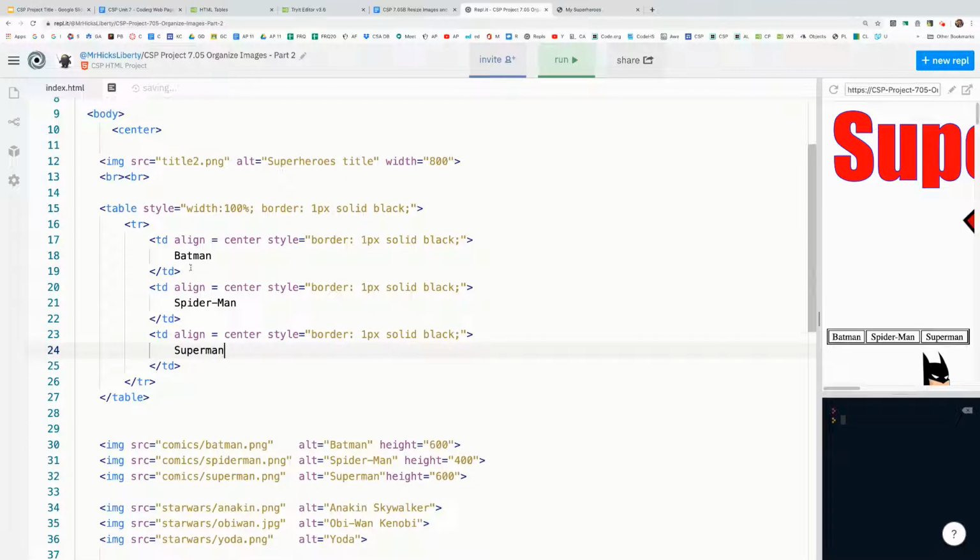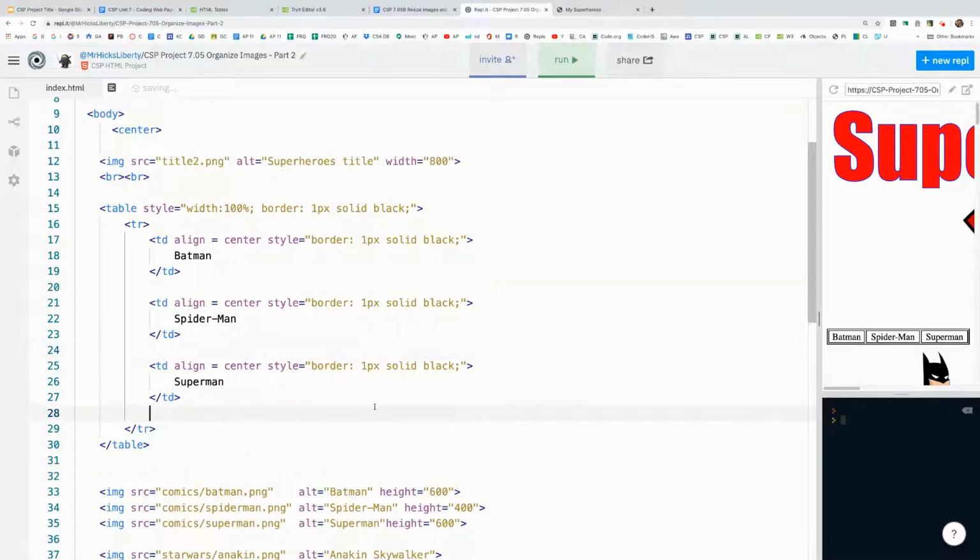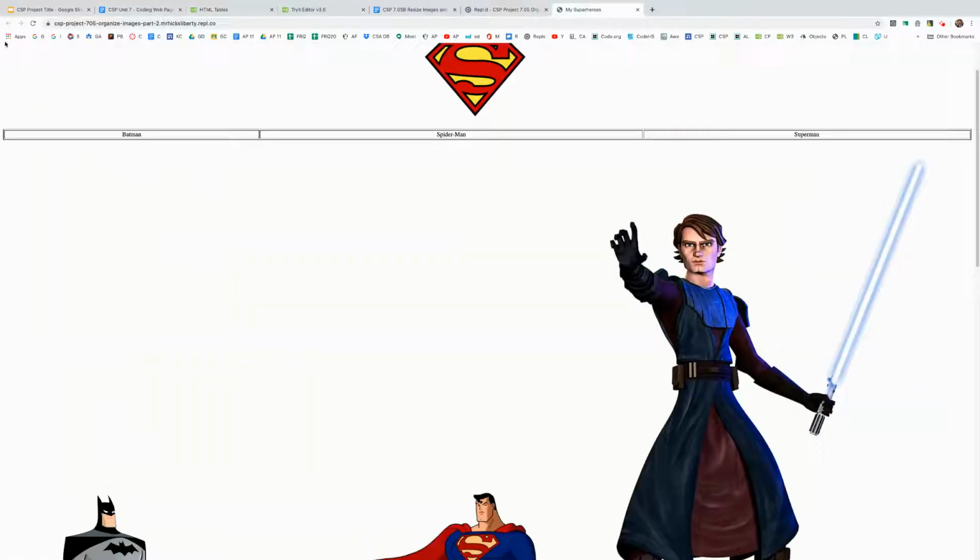Okay. And then let me add some white space just for clarity. Okay, so here's my Batman cell. It says the word Batman. Here's my Spider-Man. And notice by adding this white space, it doesn't affect what my page looks like at all.